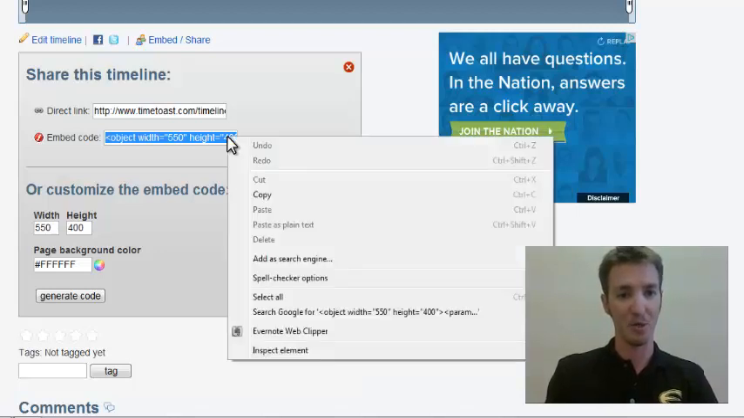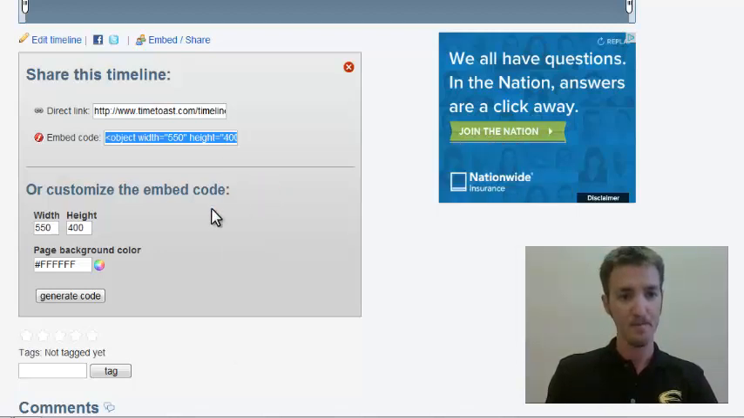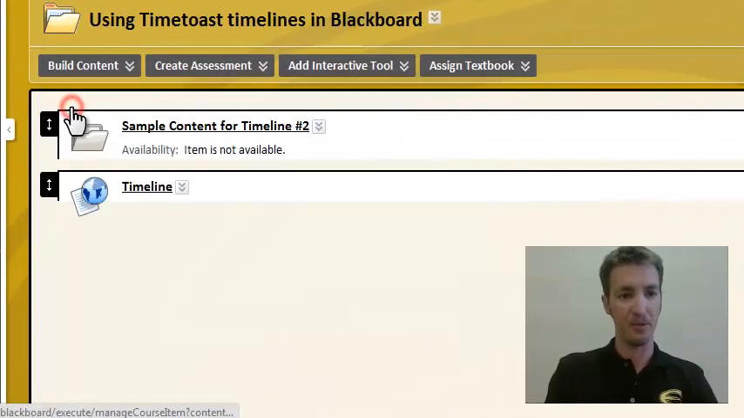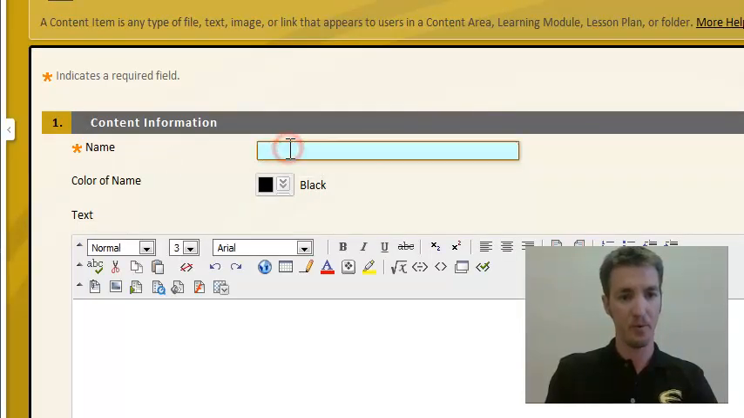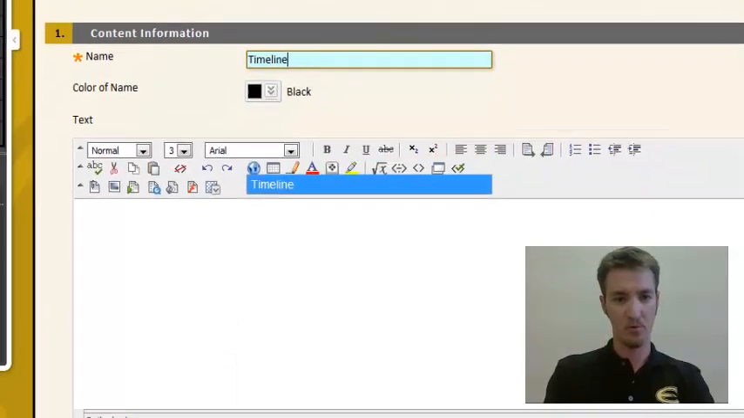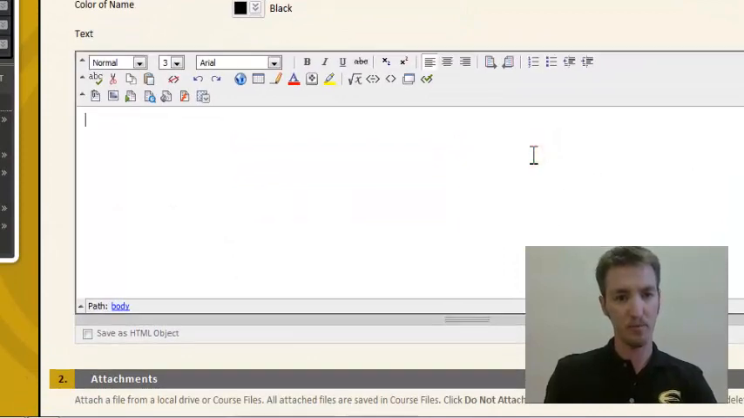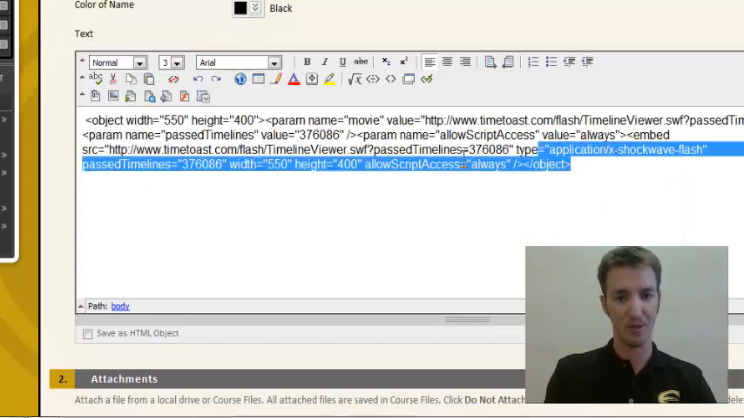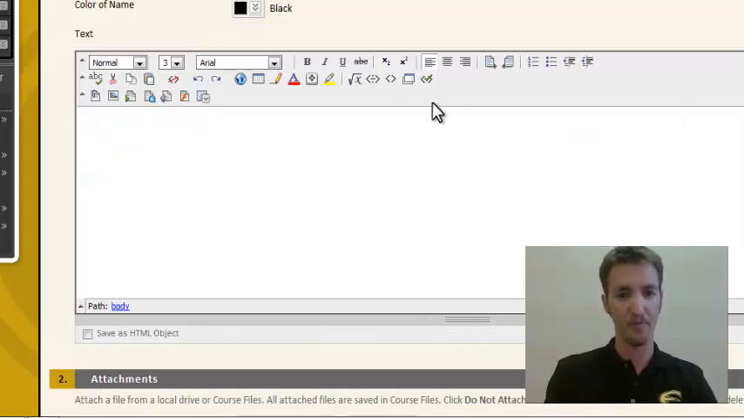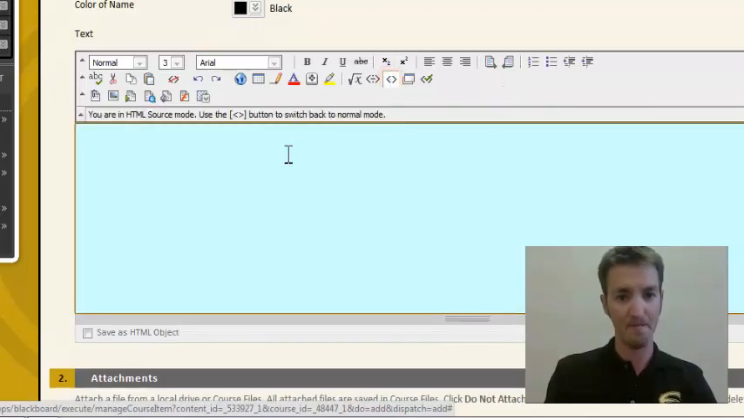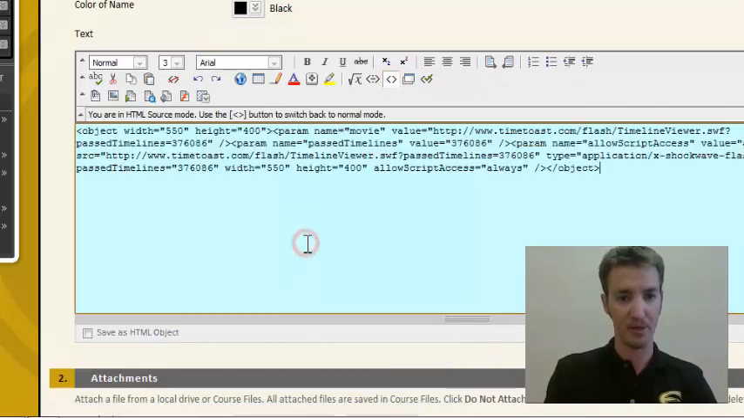So they have the embed code. You right click and copy, and you can change a little bit of this here, but I'll let you play around with that. And we're going to put an item in, and we're going to call it timeline again. And if you paste that code, that's all the students will see. They won't actually see anything neat. So that's not what you do with it. You go to here where it says toggle HTML source code. You click on that, and now you can paste in that code.